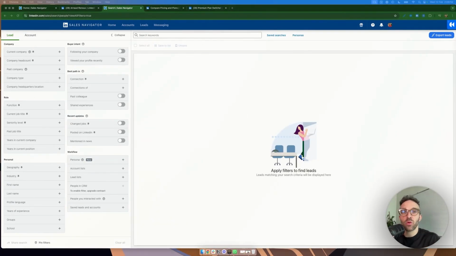The second is the advanced filtering on LinkedIn Sales Navigator. So you have in total 34 different filters, so you can see them here, and it helps you to segment your ideal customer profile with different filters such as company type, the job title, the geography, the industry, etc., etc.